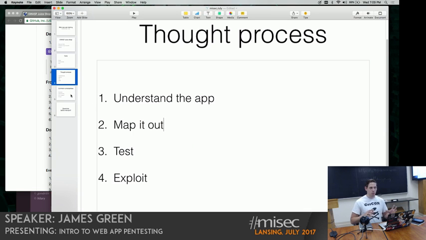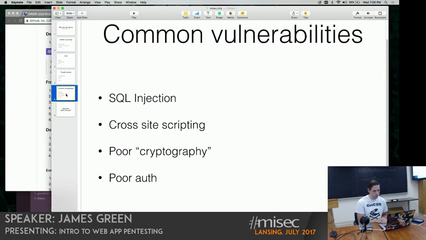Any questions on how you're thinking through these processes? No? Cool. All right, so some common vulnerabilities.